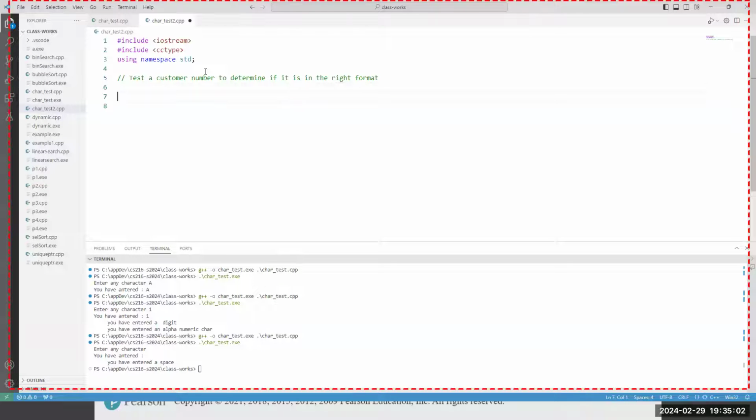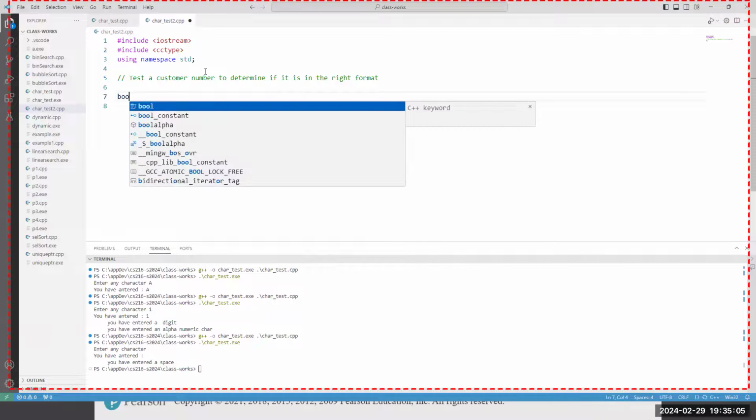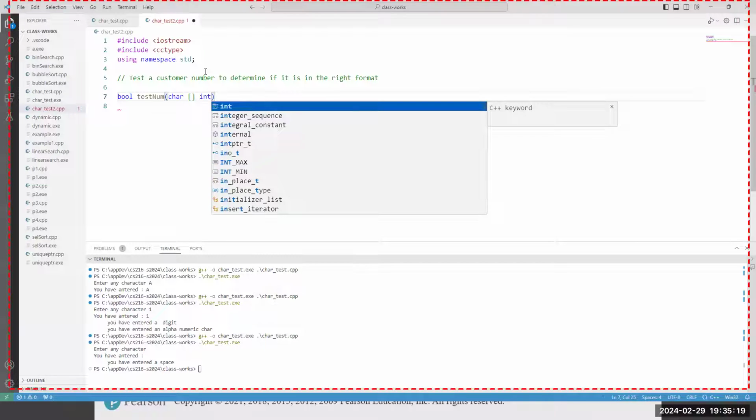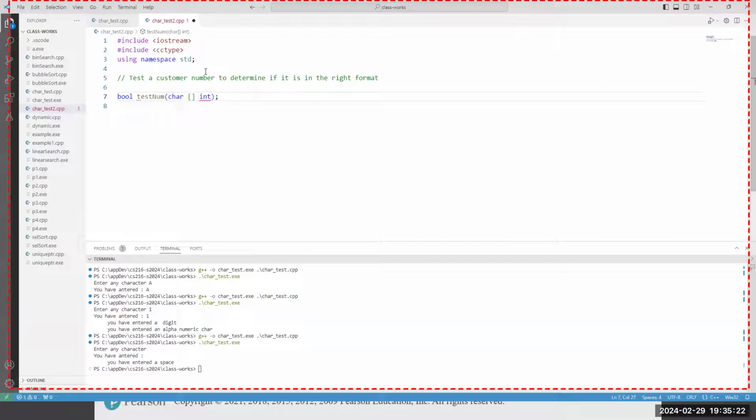Let's write the prototype of the Boolean function. It is testNum, and we can pass an array of characters. It's an important concept that whenever you have a string in C++, that can be envisioned as an array of characters. So this is our prototype function.